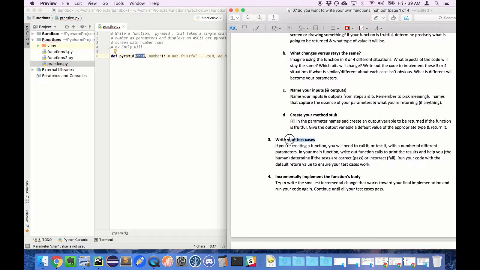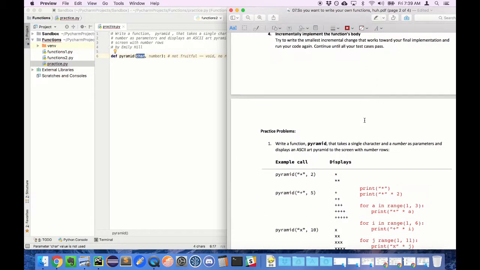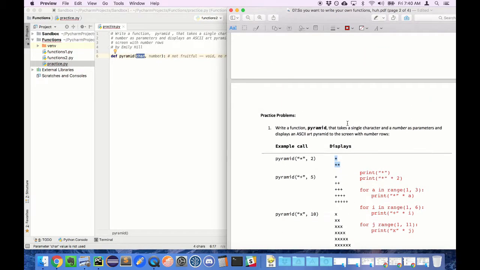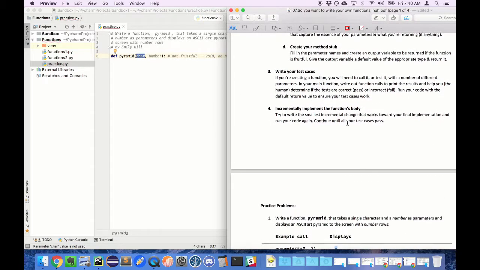What I'm asking you to do next is to write your test cases. And so when we're creating a function, we have to call it or test it with a number of different parameters. In fact, that's what I've in essence given you when I say example call and return their displays. I am giving you test cases with known outputs. Your solution should meet this specification. Your solution to the function, when this is called, should output this. These are your tests. These are your test cases to make sure your function is working properly.